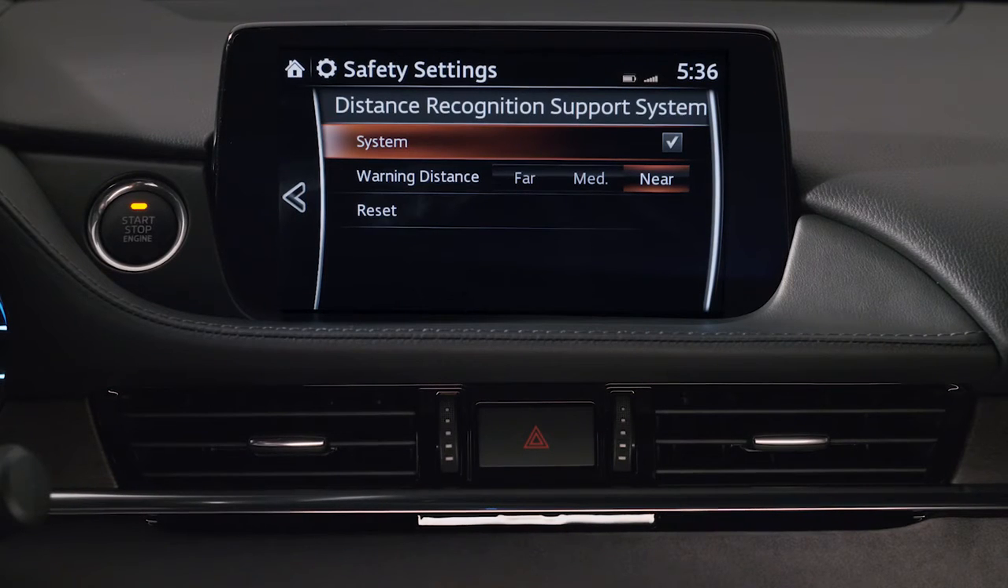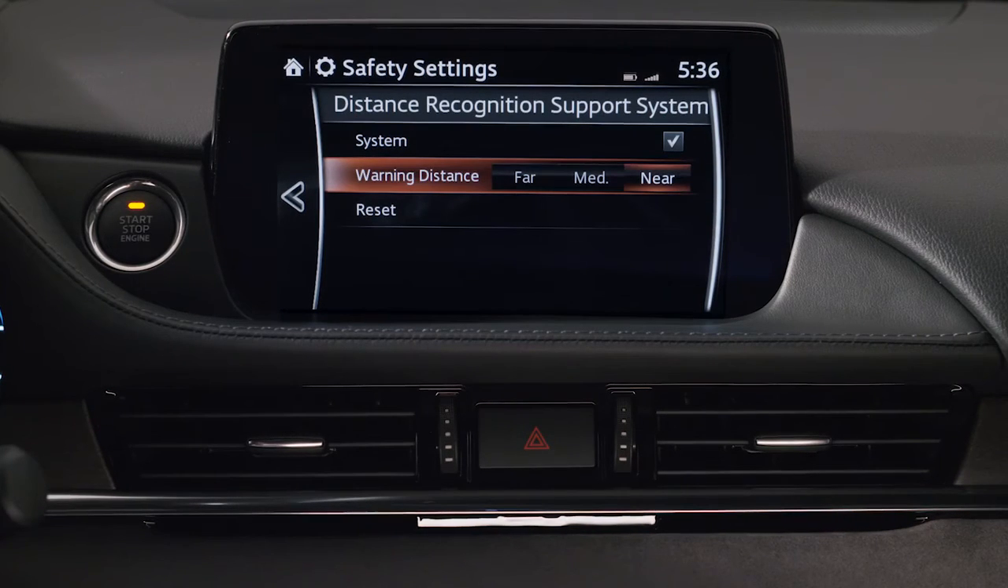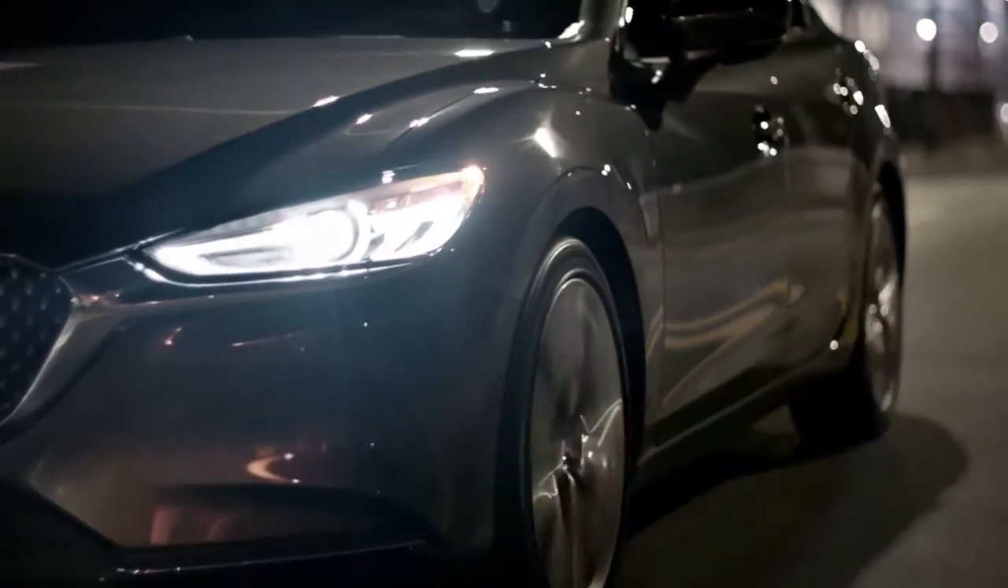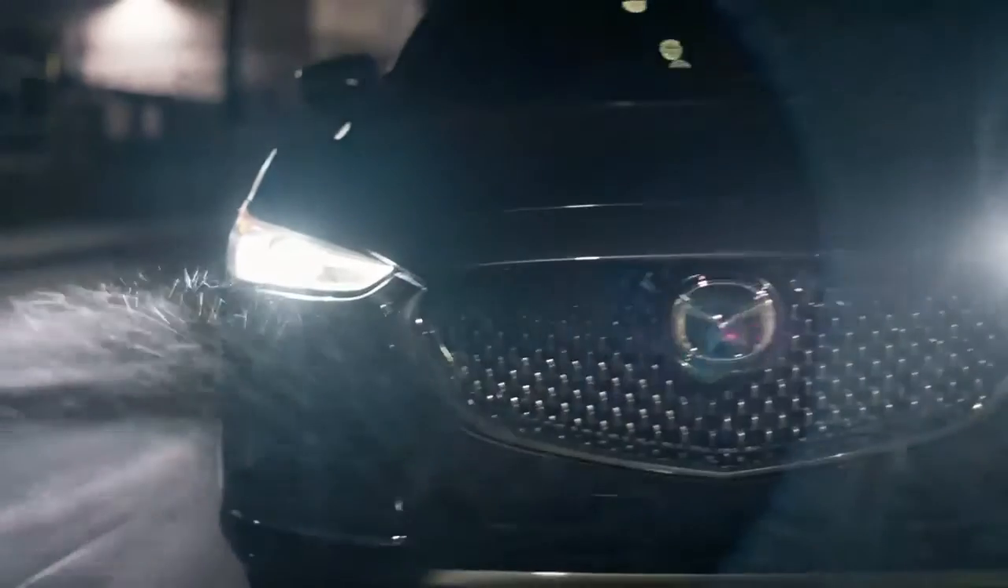Let's say you want to adjust the distance sensitivity. Press Warning Distance and then select Far, Medium, or Near. By pressing Reset, you'll restore to the default settings. Your Mazda has a great sound system, so while you may want to crank up the volume, you'll still want to hear your alerts, like the blind spot monitoring volume.